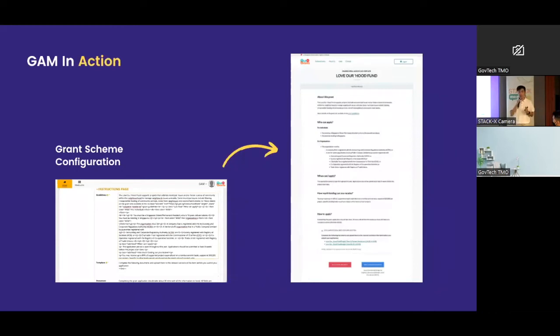On that same page, we can also provide further guidelines on how to apply for your grants. This will be translated directly onto the internet-facing page for applicants to better understand how to go about applying for the grants.